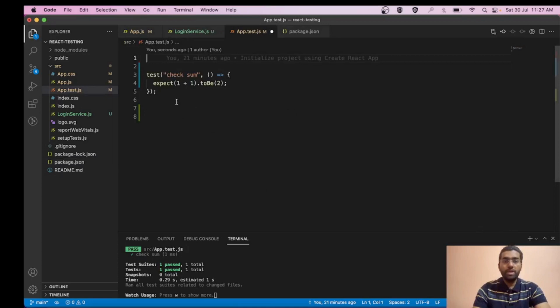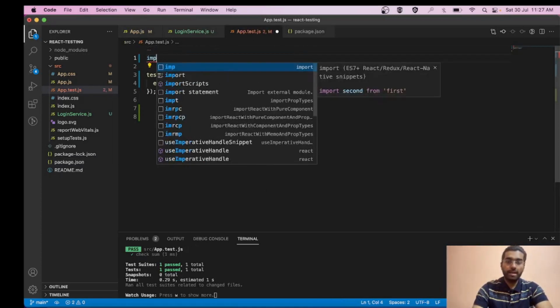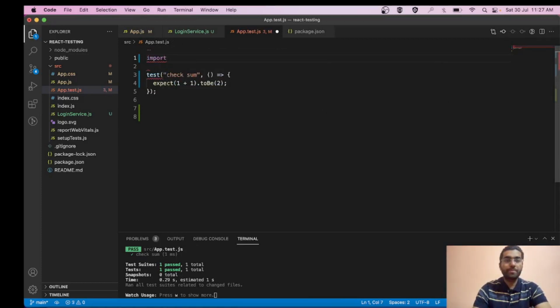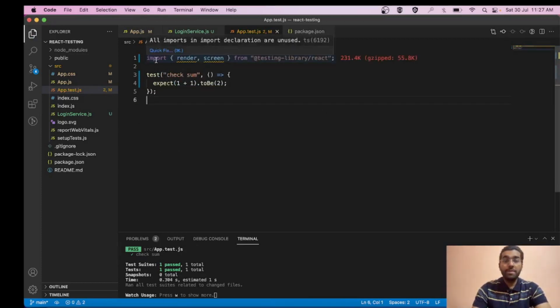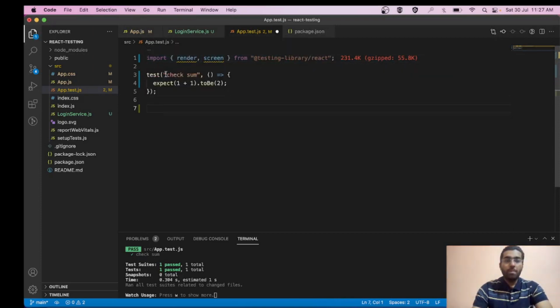So friends, in order to render it, we need to import a few things from React Testing Library. Let's see what those are. I have simply imported render and screen from testing-library/react. Okay, cool. Now, apart from test, we have one more thing, that is it. Using it also you can do the same thing. So friends, this was your test case.